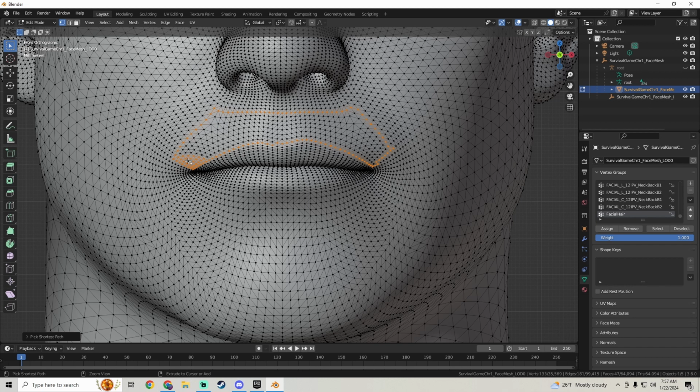MetaHuman face has a lot of vertices, so it's a little tedious just to get them selected. Doesn't have to be perfect, because you can delete hairs and stuff like that, but yeah. We're just gonna get them all selected.